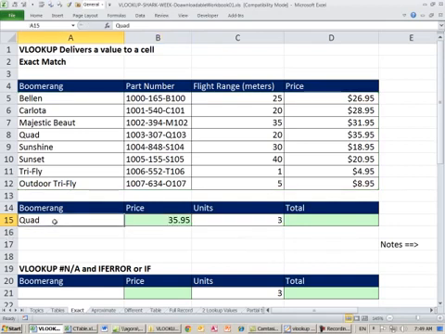$39.95. Now the cool thing is, if I change this to Carlota, boom, it changed. Now we have an invoice set up. We have price times unit. So I say equals price times unit. That's our first example of an exact match.